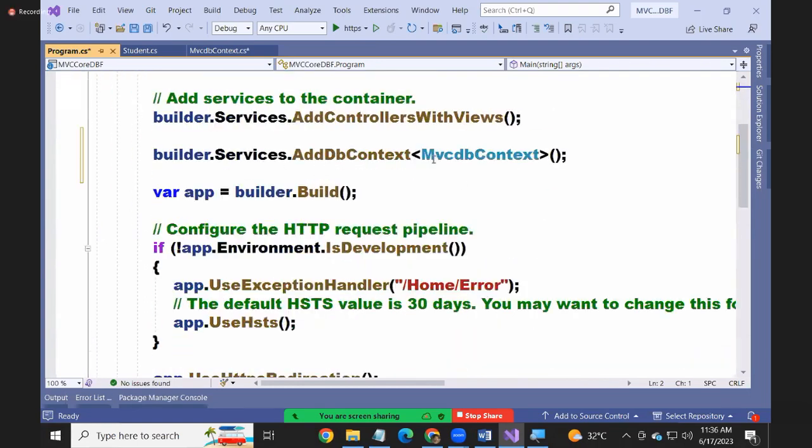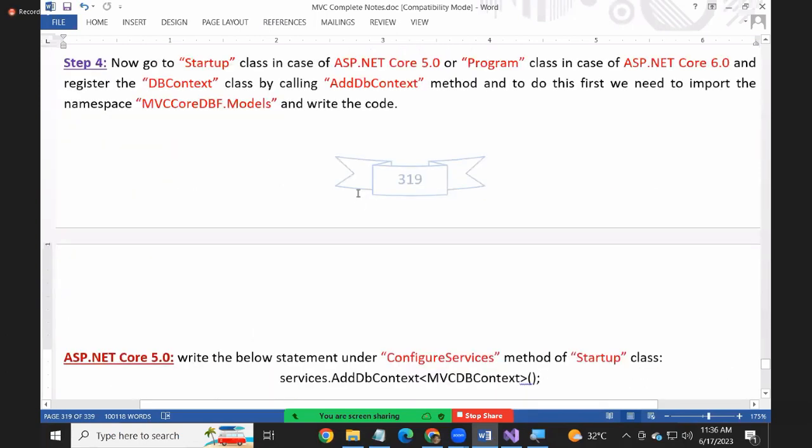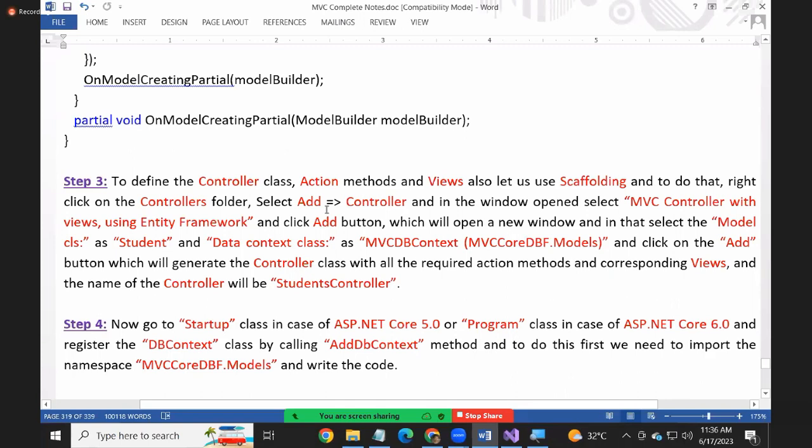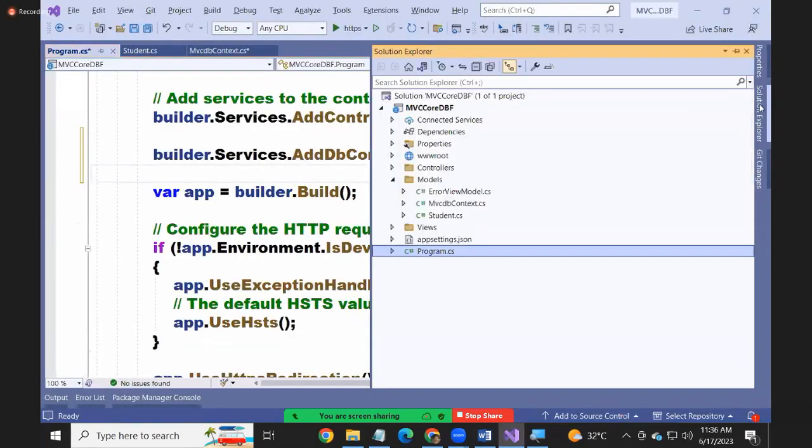Okay. So this is our third step. What is required to do? You're just required to configure the DB context. Now, the next thing, I need to create the controller, action methods, and views.